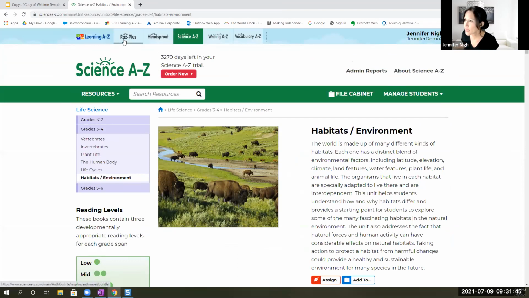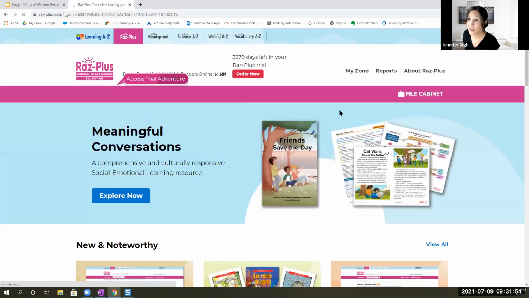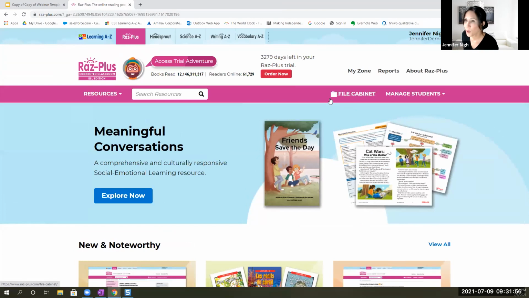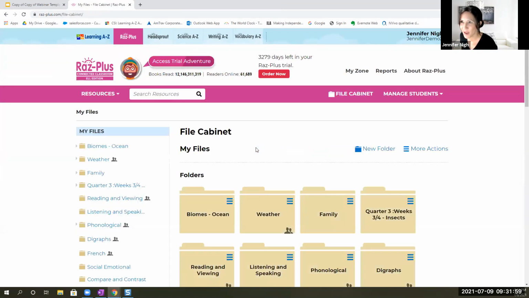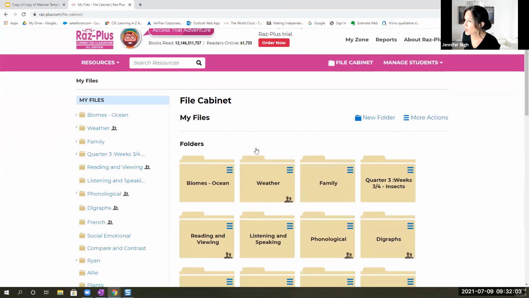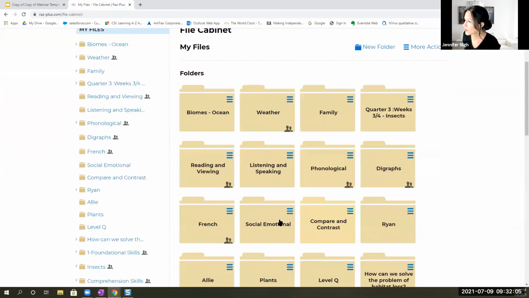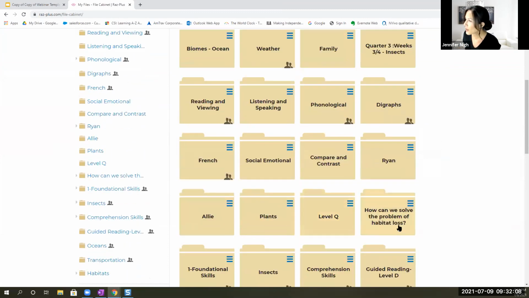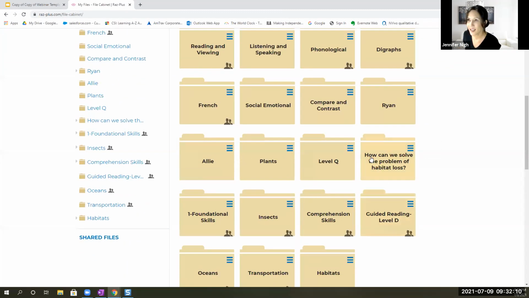So you'll notice, ladies and gentlemen, that Science A to Z has a filing cabinet, and so does RAZ Plus. Now, this filing cabinet is so helpful because you can organize it any way that you want. So you're seeing my filing cabinet right now, and you can see all these different folders I created, but I created a folder just for tonight, and I labeled that folder with my essential question. How can we solve the problem of habitat loss?